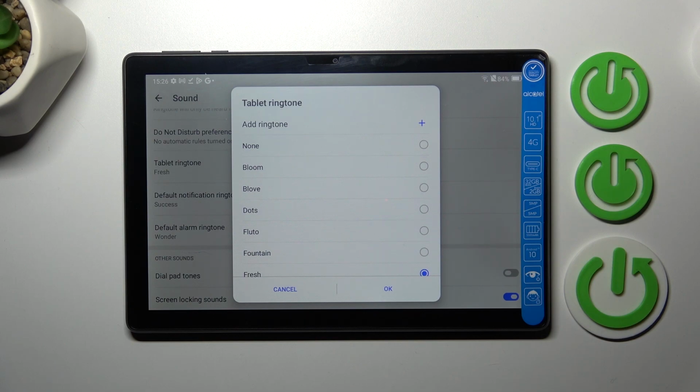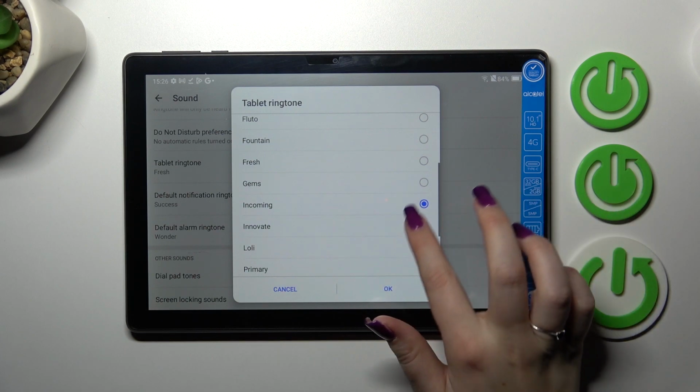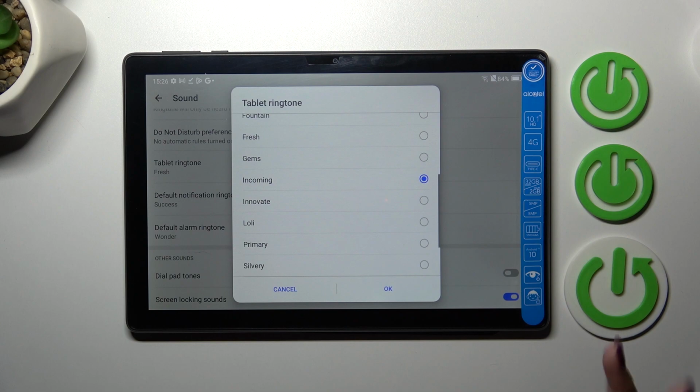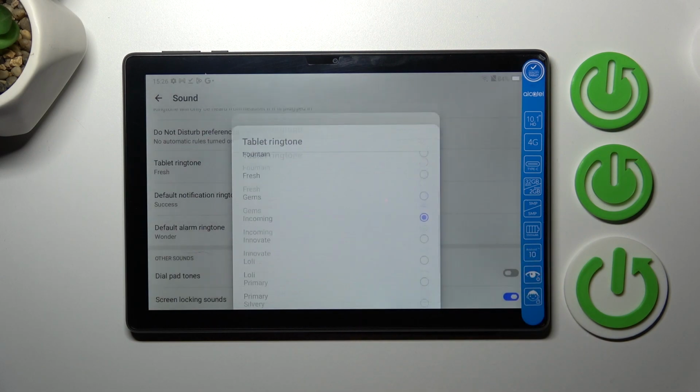So, in order to listen how the particular ringtone sounds, you have to simply tap on it. And then you will be able to check if you like it or not. And basically, if you'd like to set particular one, so for example this incoming one, just make sure that it is marked and tap on OK.